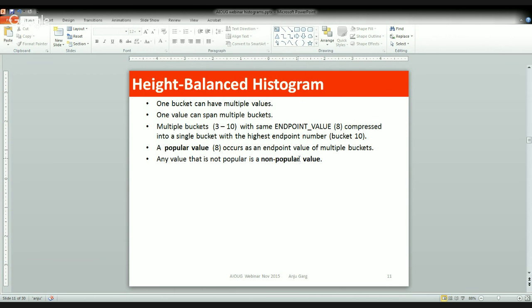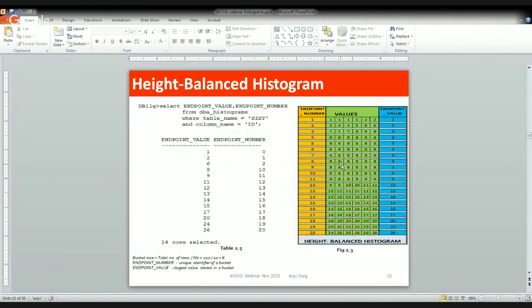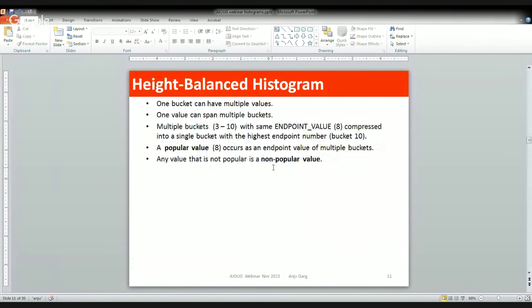And what is a non-popular value? Any value which is not popular is considered non-popular. It means any value which is an endpoint of only one bucket or is not an endpoint at all. For example, this value 1 is not an endpoint at all. Value 2 is an endpoint of one bucket only. So all such values are considered non-popular values. Now let us see this height balance histogram in action and see how it estimates the cardinality.